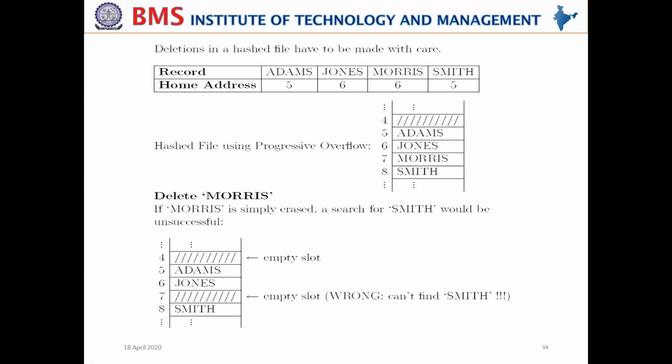In the last class, we saw how progressive overflow, or linear probing, or open addressing, works. So now what do you do? Adams. What is the home address of Adams? 5. I'll go to 5. Since the space is free and no record is there, I'll insert that record there. Now Jones, 6 is the home address. I'll go to address 6 and insert Jones, because no other record is there. Now Morris, what home address is generated? 6. I'll go to 6. 6 is already occupied by another record, that is Jones.